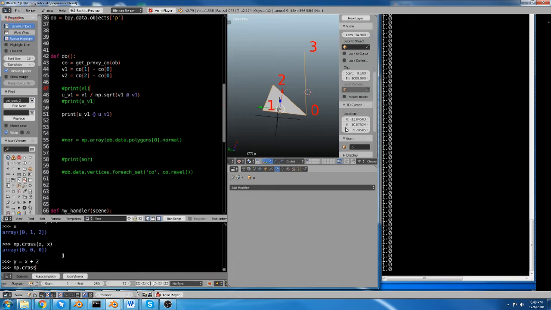Oops, we don't need a space there. X comma y. Okay, so they're not pointing in the same direction. So now we've got the cross product, which is a vector that is perpendicular to the two edge segments.